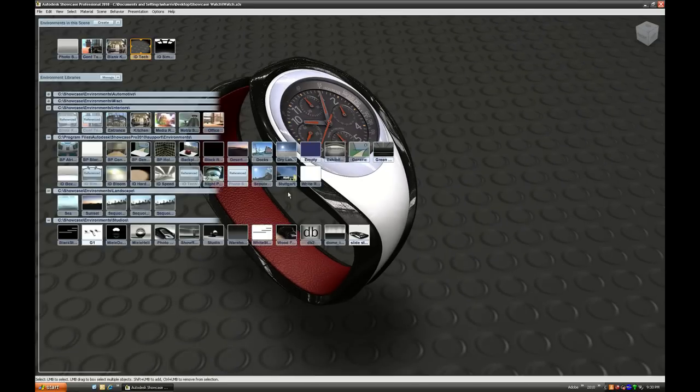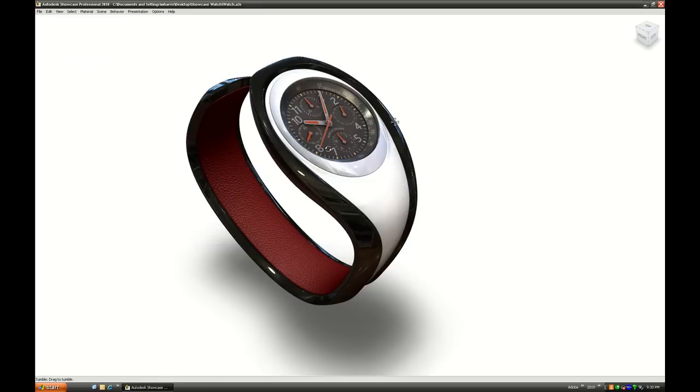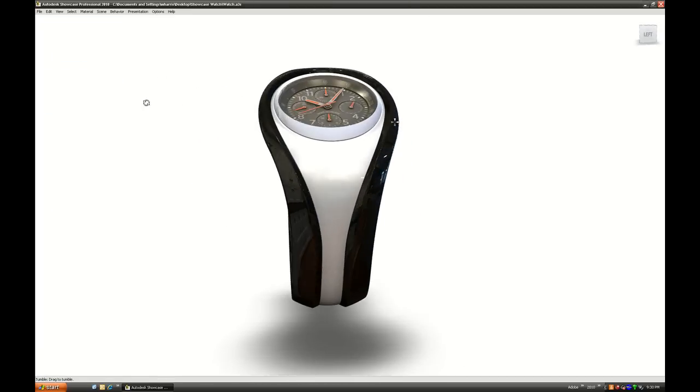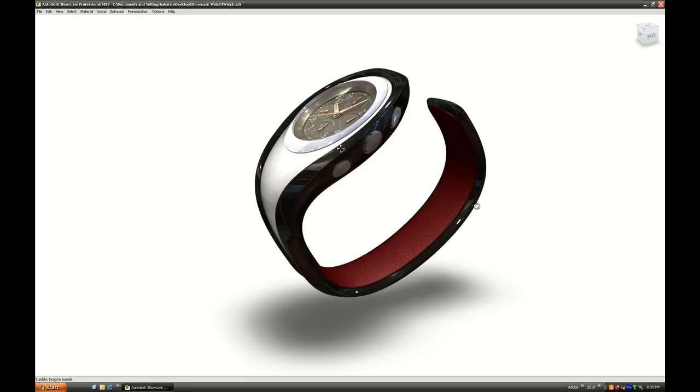Now, one of the environments that I really like to use is a blank background with interior lighting. So that you don't get confused by any of the background images, but you still get a really nice interior light with some natural light coming through the window and some nice reflections.